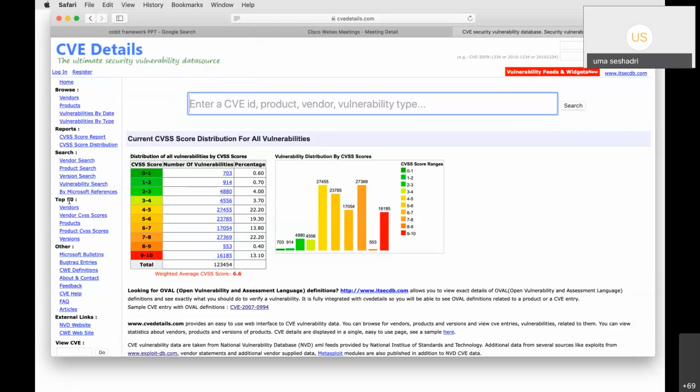Here are the top 50 vendors and their scores. This is actually the score, the number of vulnerabilities and the percentages. If any vendor or any product has a 9 to 10, that means it is a high alerting score, an alert for you, whether you should continue to use that product, continue to use those services, either as an individual or as an organization.